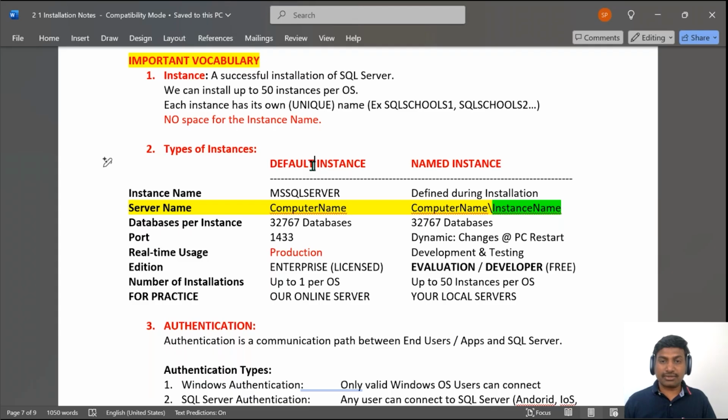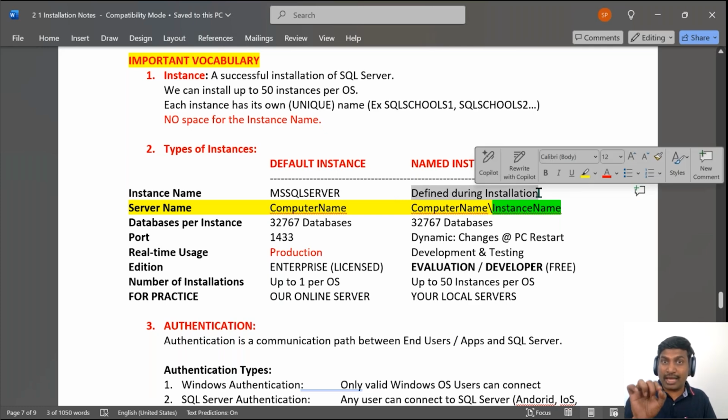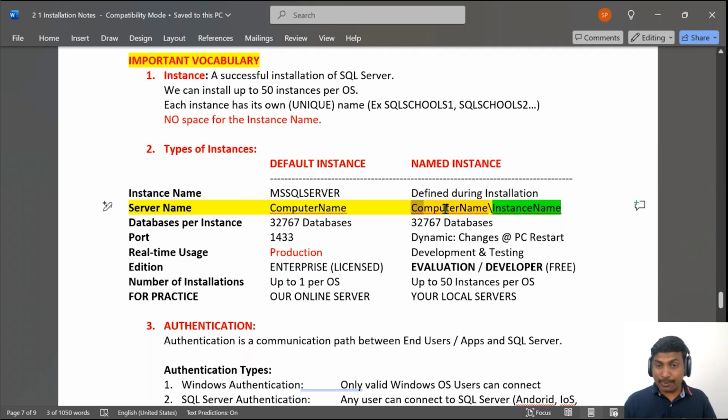Named instance. Here it is. Instance name: you define your own name, right? I said SQL School Demo 1, Demo 2. You gave your own names. Server name is equal to computer name / instance name. Friends, I was telling you one small statement a few minutes back.